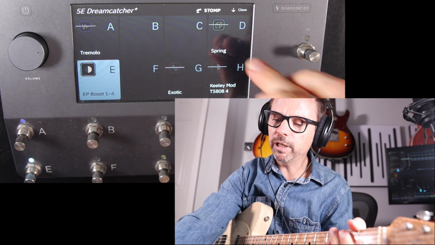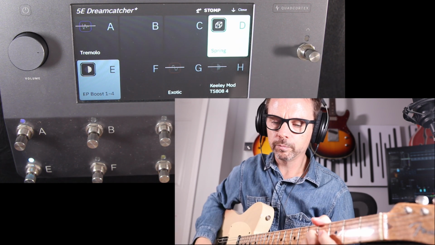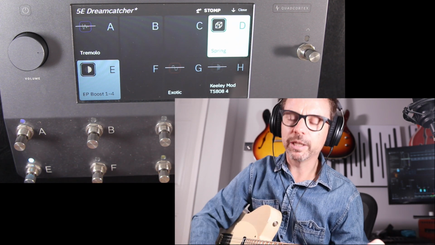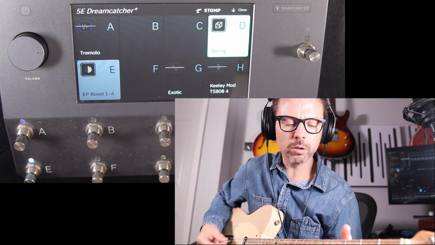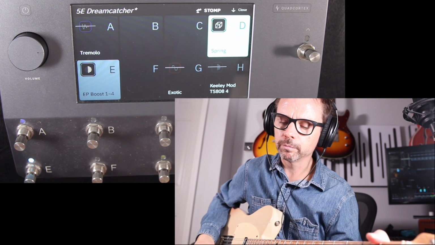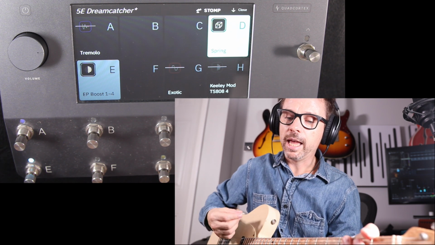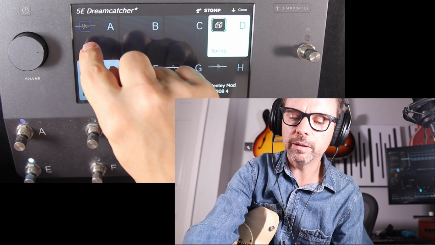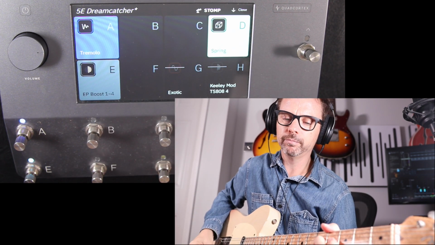I also added a spring reverb. That's the standard one that comes built in on the Quad Cortex. And in the verses I've got some tremolo, which is the built-in one again.